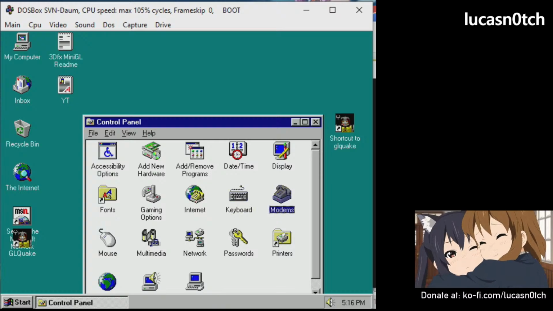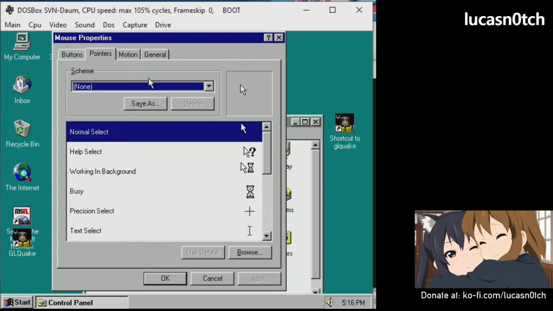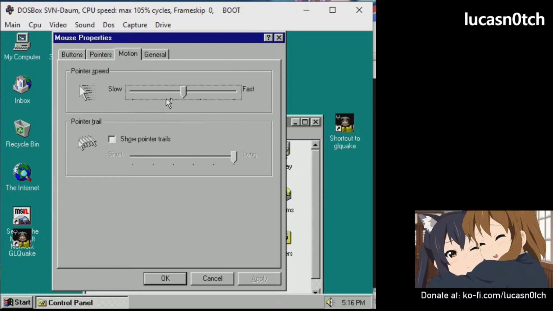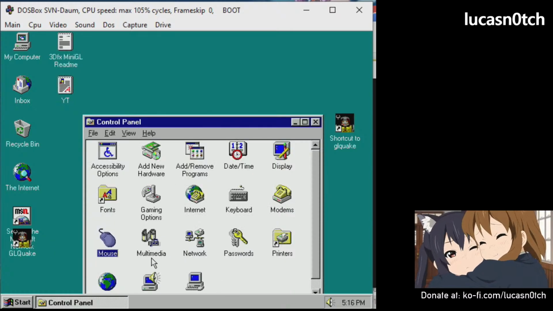Now you can also change the modems stuff, which I don't have a modem installed. And here's the mouse. I am right-handed, by the way. And you could test your mouse like this. It's very fun. Not like the Windows 10 mouse test area, which is kind of ass. Now you can change the pointer styles, which are basically the same. You can actually change the cursor and stuff. You can also turn on pointer trails if you want to irritate yourself, and this is your general stuff.